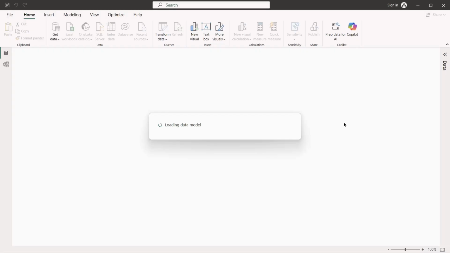And there you have it. You've successfully loaded your PBIX file into Power BI Service. Now you can start exploring your data and creating insightful reports.